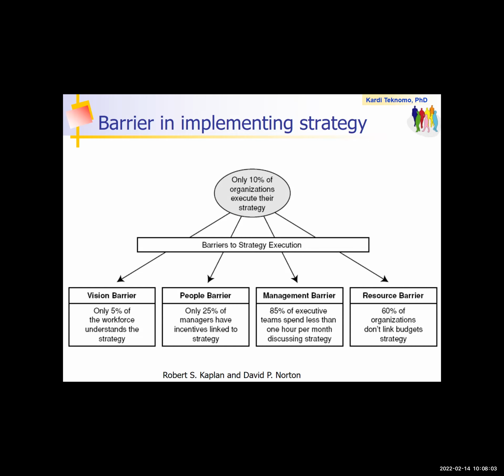So another is a people barrier. So probably only 25% of the managers have incentive linked with the strategy. Next is the management barrier. So probably around 85% of the executive teams will spend less than 1 hour per month discussing strategy. So mostly we just discuss operational. And the last one is the resources barrier. So 60% of the organization does not link budget to strategy. So this is important. Okay, strategy must be linked to the budget.